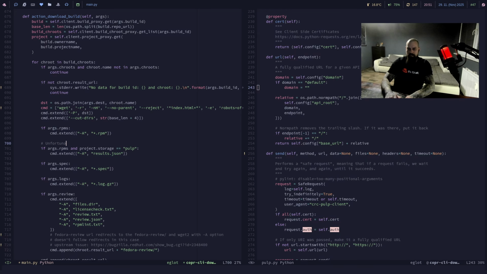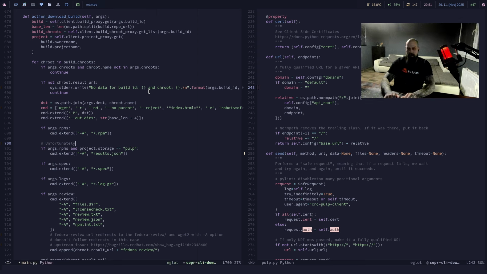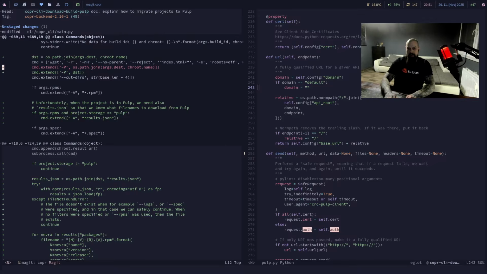Unfortunately, when downloading, when the project is in Pulp, we need also results JSON so that we know what file names to download from Pulp. Okay, I think it makes sense, so that's fine.